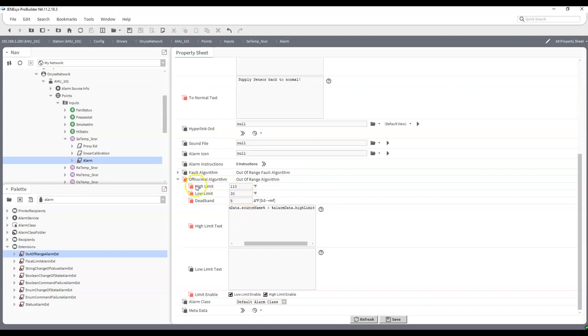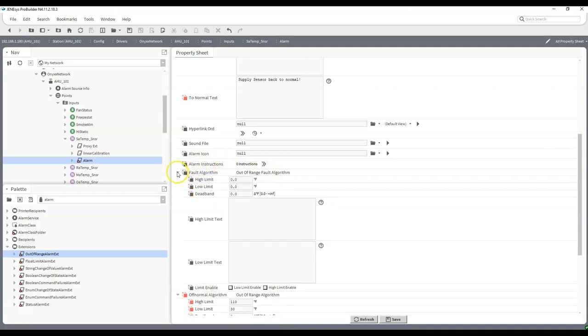Now, I like doing it this way because if this were to change for any reason, I want this to change and be dynamic without me having to change anything here. And then I will do alarm data dot source name is less than alarm data dot low limit and percent. I'm going to change my alarm class to my high priority alarms.